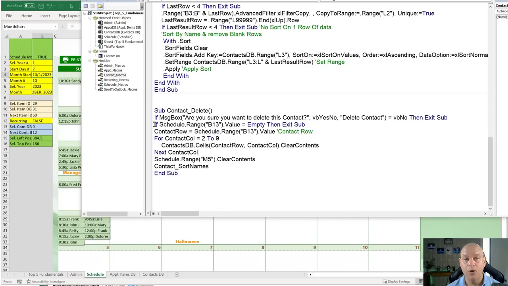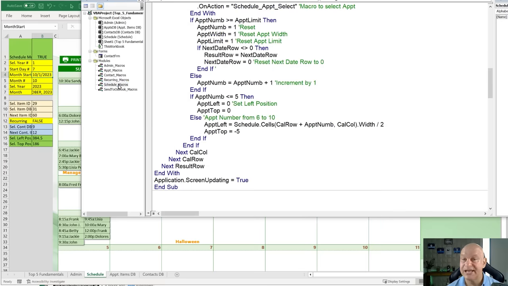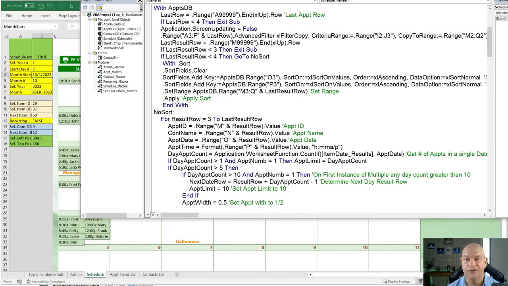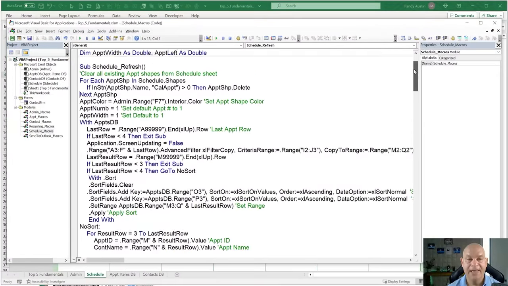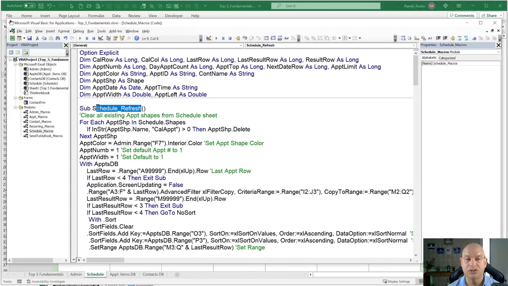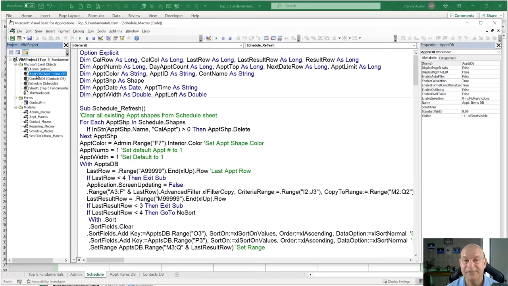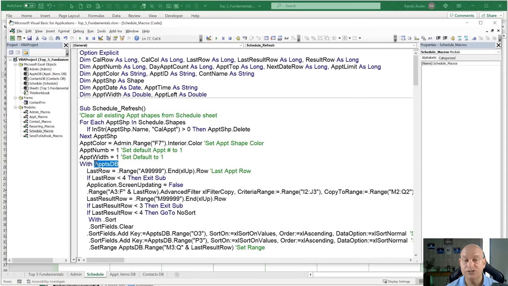Once we do that, this is attached to a scheduling macro called Schedule Refresh, and I'll bring this onto the screen here. This is the VBA we want to go over. Now, this is a little bit larger macro, but we're going to focus just on that advanced filter, because it is so powerful and it's going to take our data. So again, we're going to focus on the appointments database. The appointments database is right here. This is where we start our advanced filter.